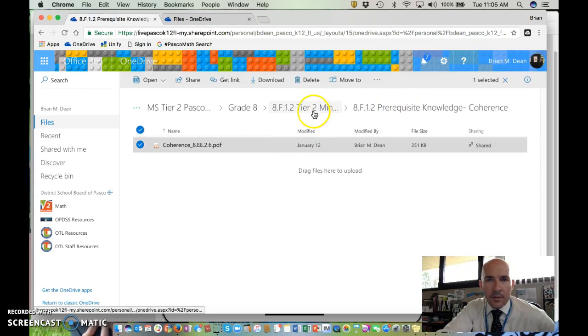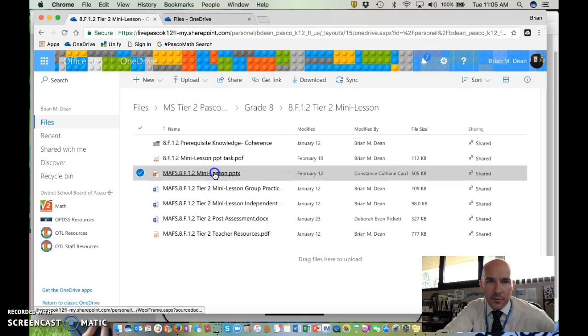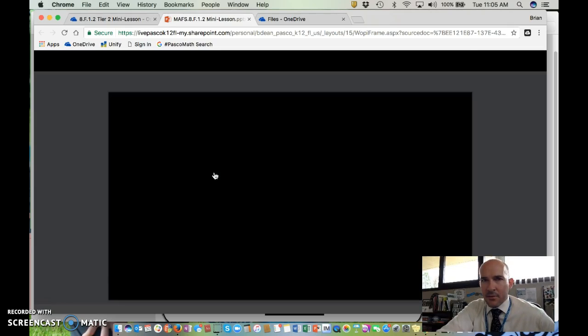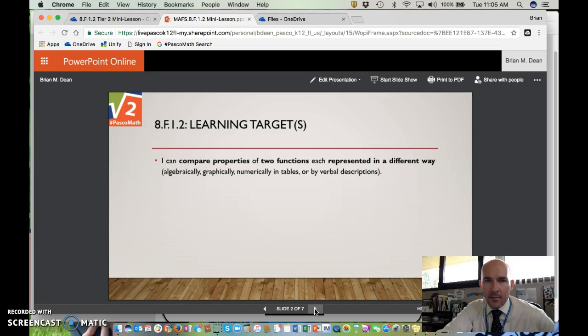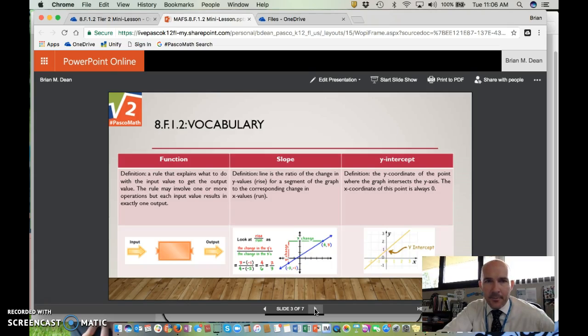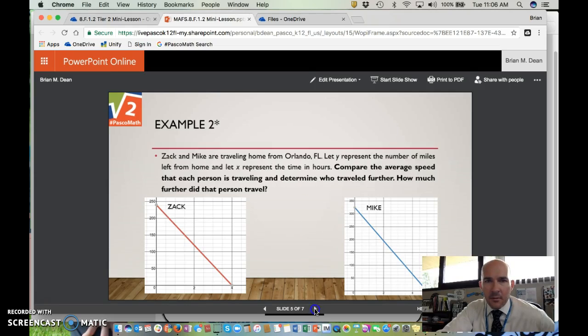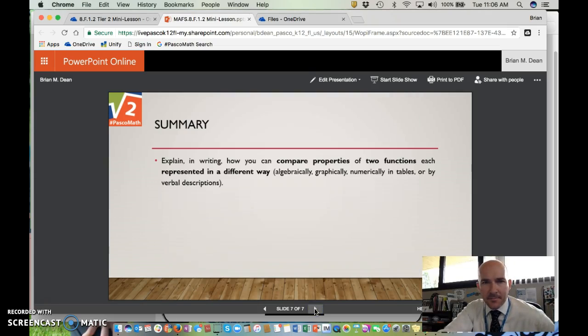Once I know that they have the essential prereqs down, I can hop over to the PowerPoint. I don't see this as a resource just to click through with students, but as a framework for a teacher to build that intervention with their students. They could be sitting side by side, and there are the learning targets, vocabulary, which is sometimes the barrier, then a couple of examples, and then a task for them to demonstrate that they have mastery of this standard, with a summary.